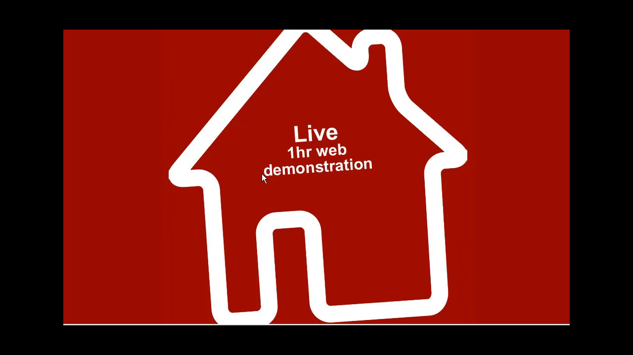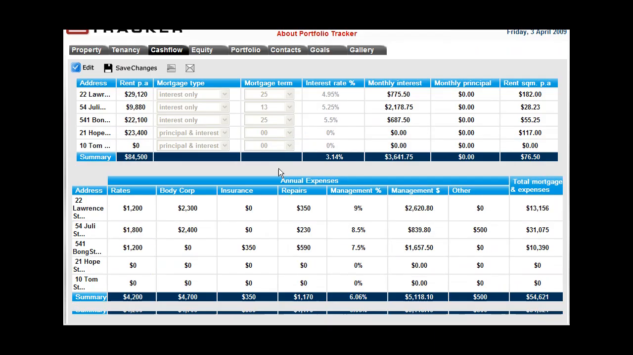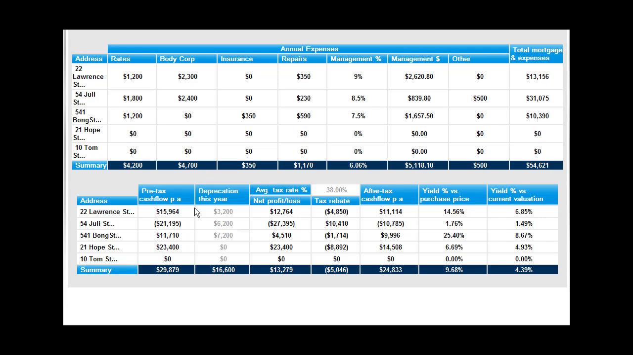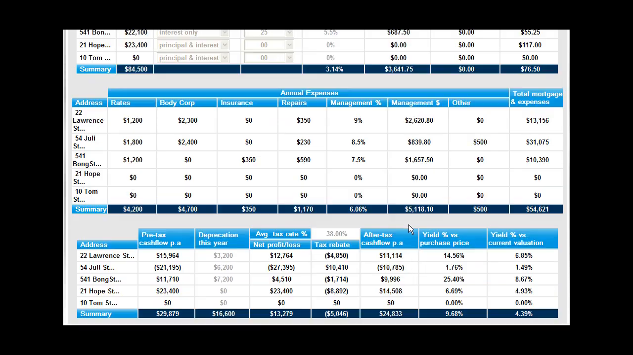This gives us the ability to take the information out of the analyzer on expenses, on estimated depreciation, some tax deductibility information, and easily calculate the pre-tax and after-tax cash flow on a new property, and see what impact that has on our overall portfolio. So you can see with the cash flow summary section here, we're getting some pretty good data across our portfolio now on after-tax cash flow, yield against the purchase price, yield against current valuation, that kind of stuff.